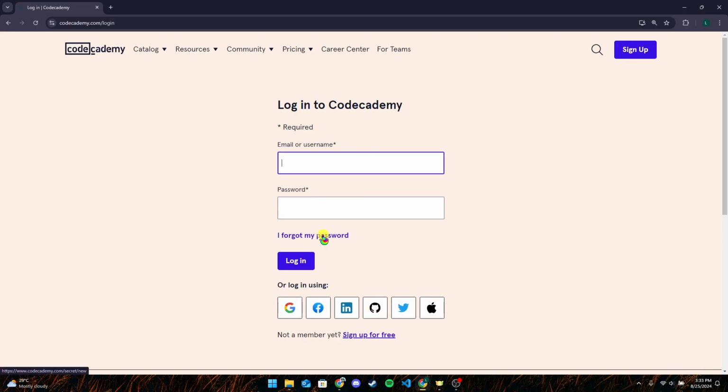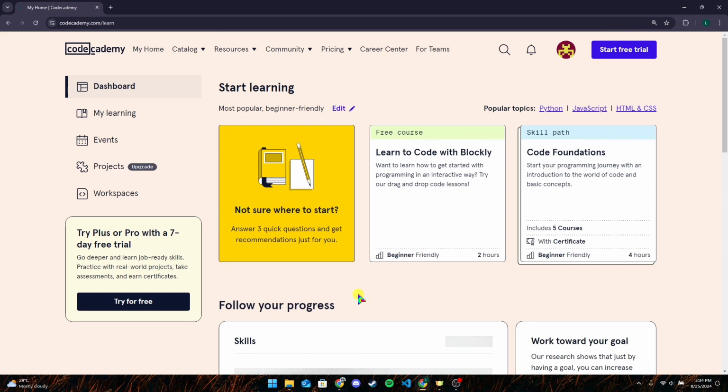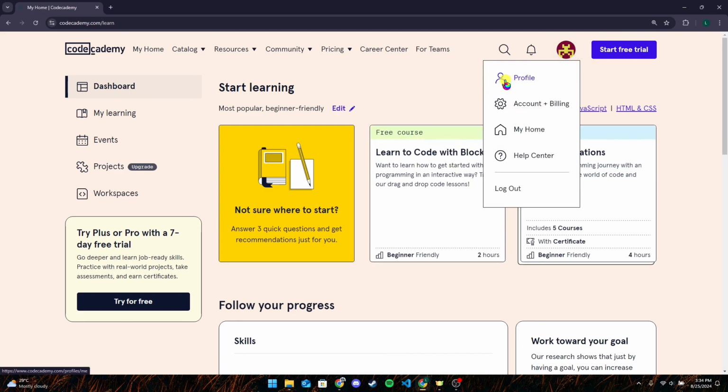Or if you have forgotten your password, click on the I forgot my password link and follow the procedures to reset it. I have signed up using my Google account, so I am going to click on this button here. As you can see, I have been logged into my account. So that is how you can log into your Codecademy account.